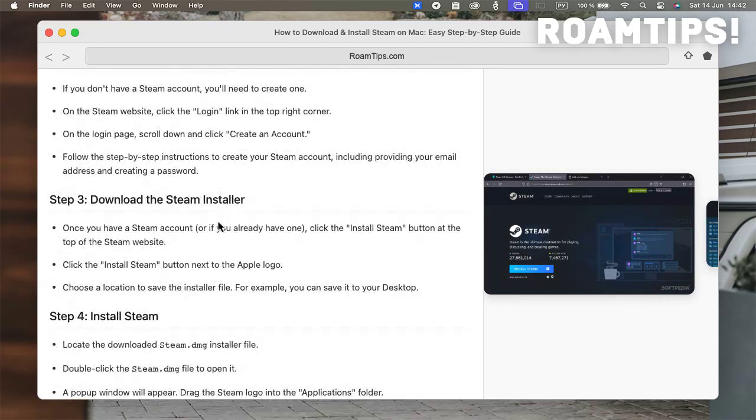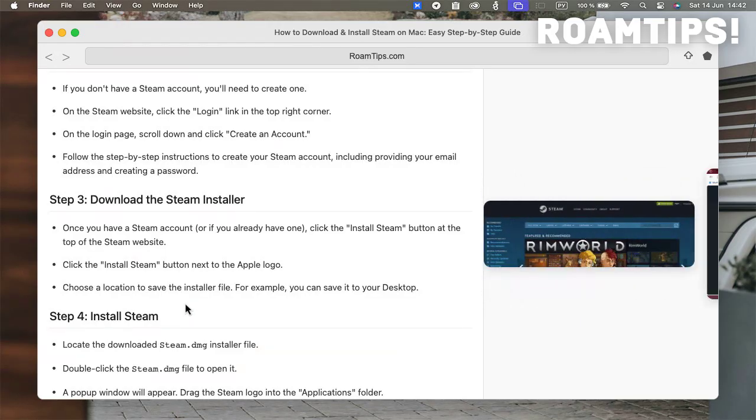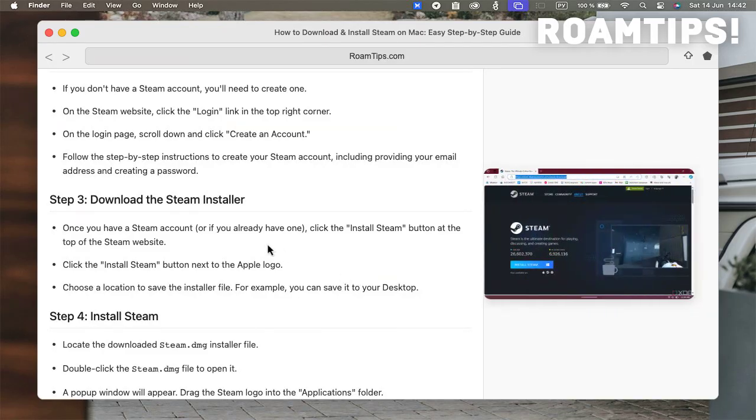Today we will be discussing how to download and install Steam on your Mac. First things first, you'll need to open up your web browser and head to your favorite search engine. Type in Steam. The top link should be the official Steam website, which looks something like this. But just in case, I've also included a link in the description below this video.